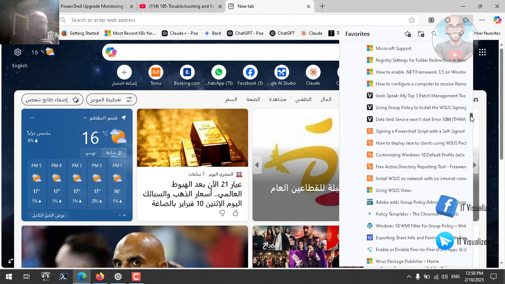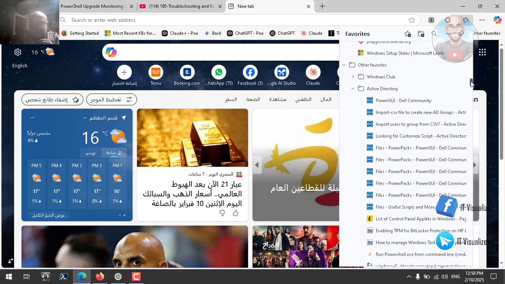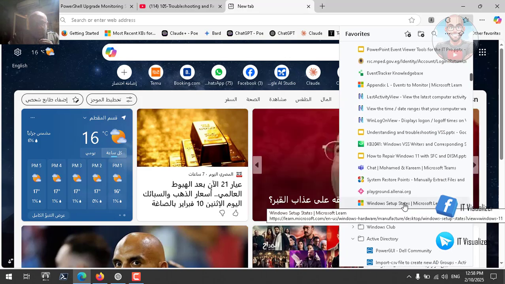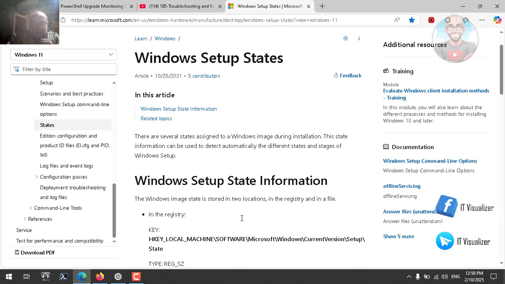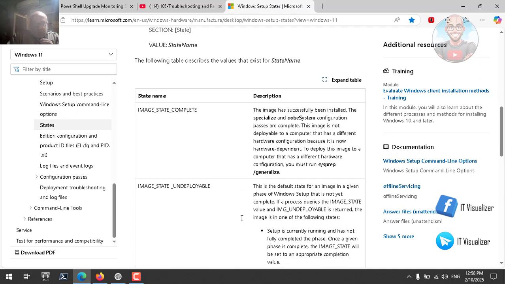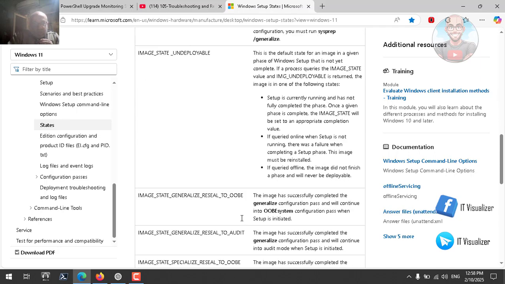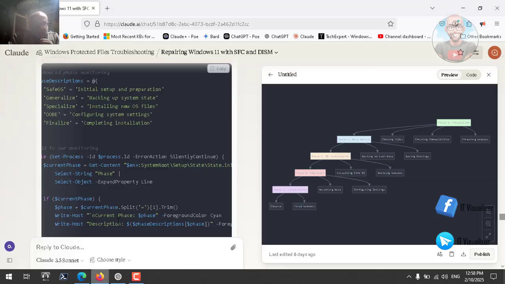I have already one of them here. This is the Windows setup states. So now we are checking the different states. We have, for example, out of the box experience, audit. So we can see all of these states. We can get them from the state.ini.